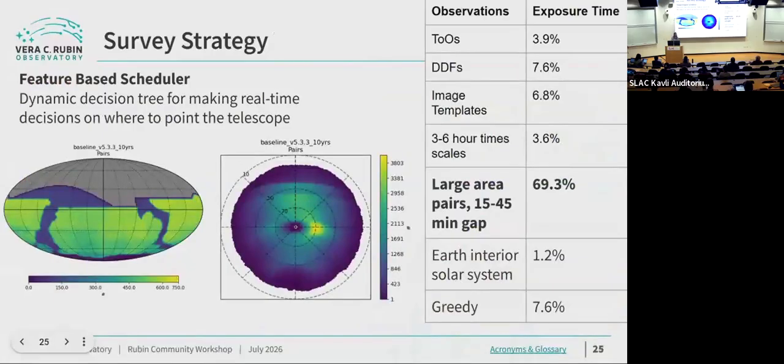The survey strategy, just to run through quickly: this feature-based scheduler is basically a dynamic decision tree for making real-time decisions. And it goes kind of top to bottom. Here are the priorities that the telescope steps through. Our first priority is any target of opportunity, so gravitational wave follow-ups. In our simulations, this is only about 4% of the total exposure time. So we do have some time carved out for TOOs.